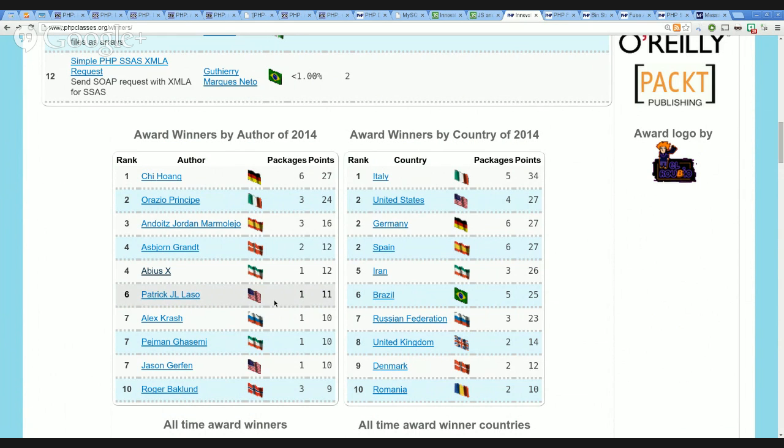But still, in the ranking, Italy is leading with 5 packages and 34 points. It's a bit ahead of the United States and Germany and Spain that are now tied in the second position with 27 points. United States only 4 packages, Germany and Spain with 6 packages. Then right behind them there is Iran with 3 packages and 26 points.